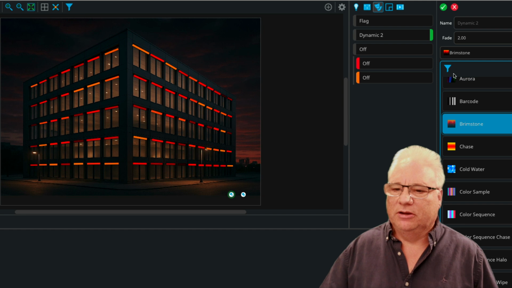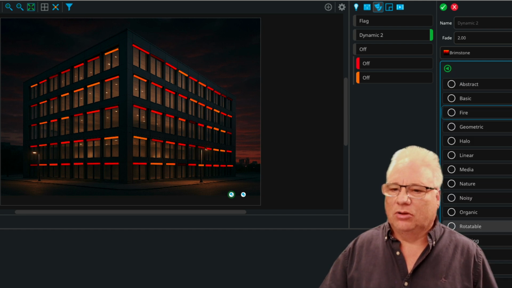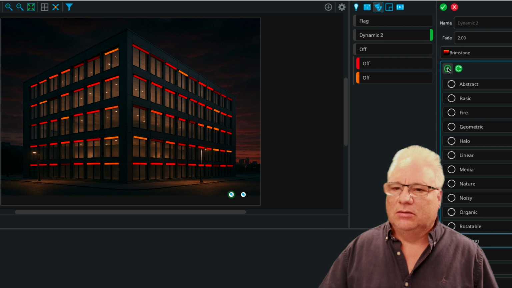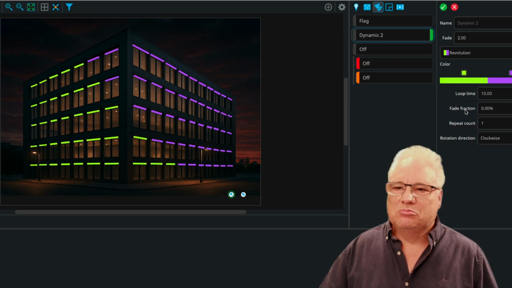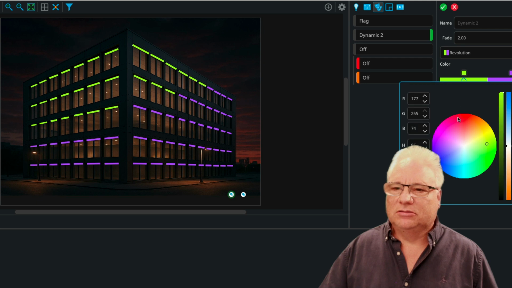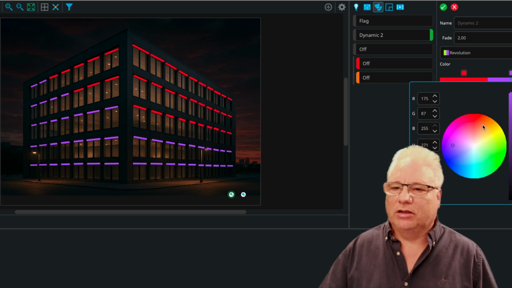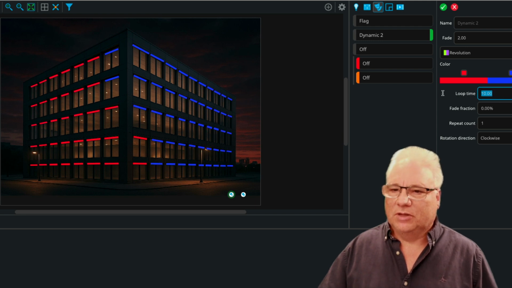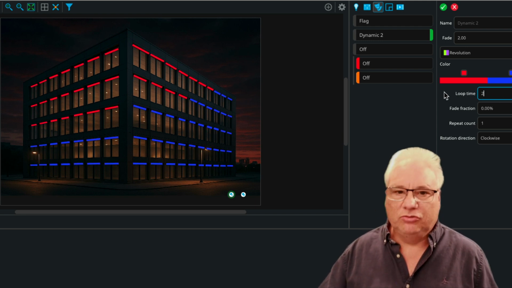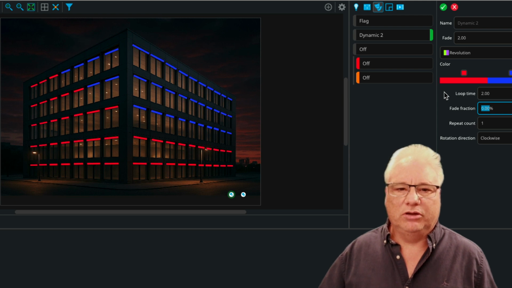Reset my filter here. I can then say rotating. So then we have revolution between 2 different colors. So I can pick a red and I can pick a blue. And then we have rotating across our building. Let's change the loop time down to like 2 seconds. It'll be really quite dynamic.